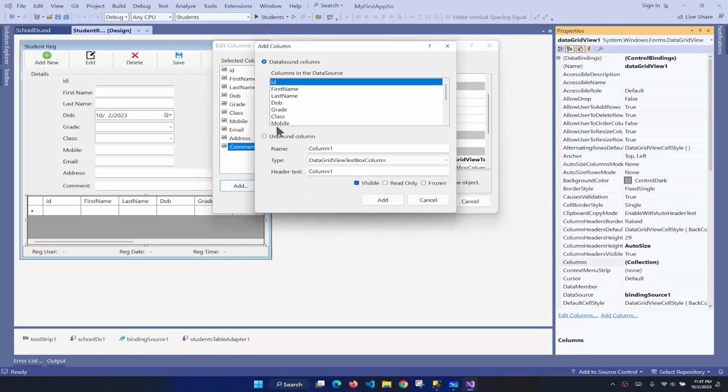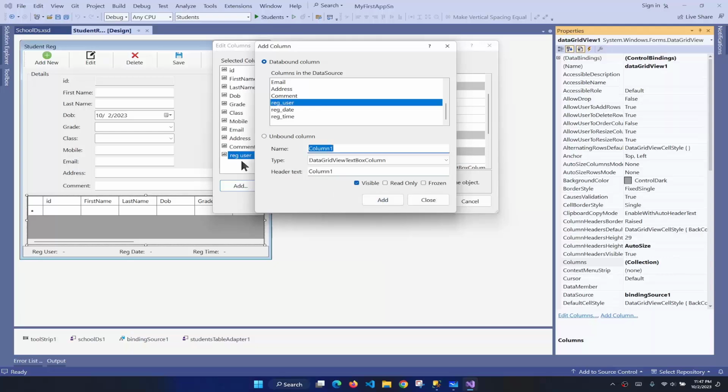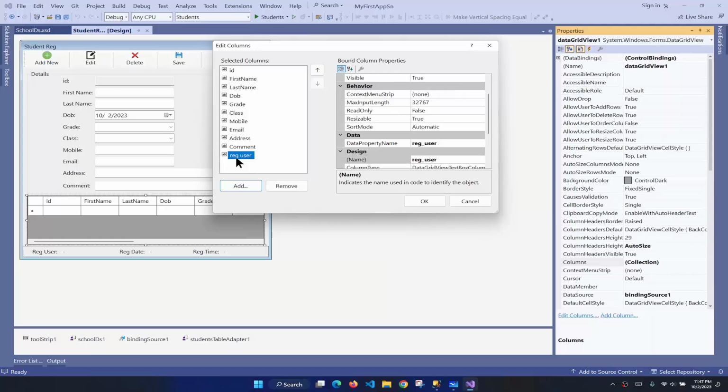So let's select this, add data bound column. Data bound column means the column that you want to bind to the binding source. So let's scroll down and set it to the reg user. I have the name over here and also the header text. You can change it to the reg user, for instance, and add it. So it's added over here. You can see the reg user is added.